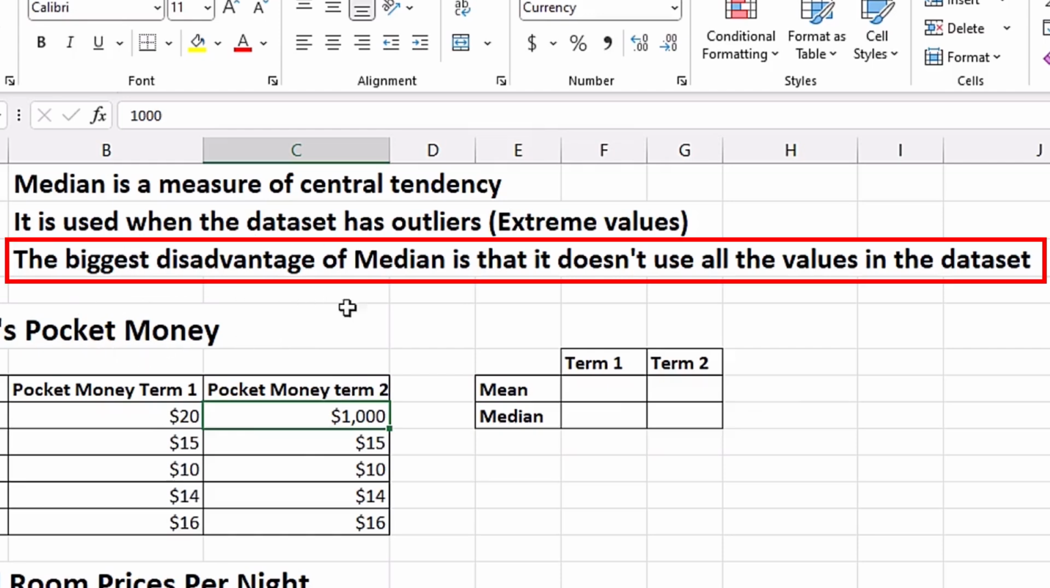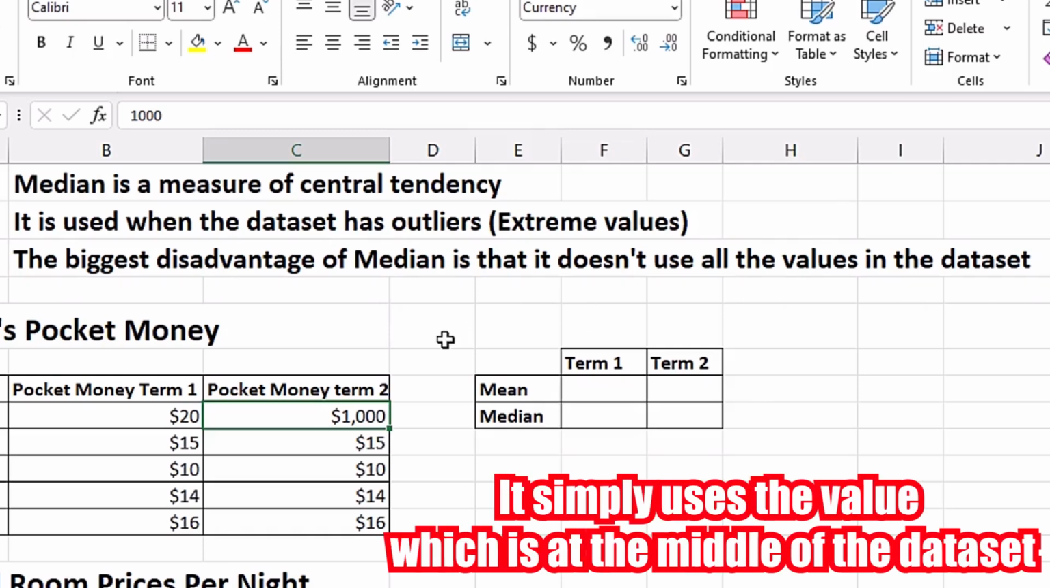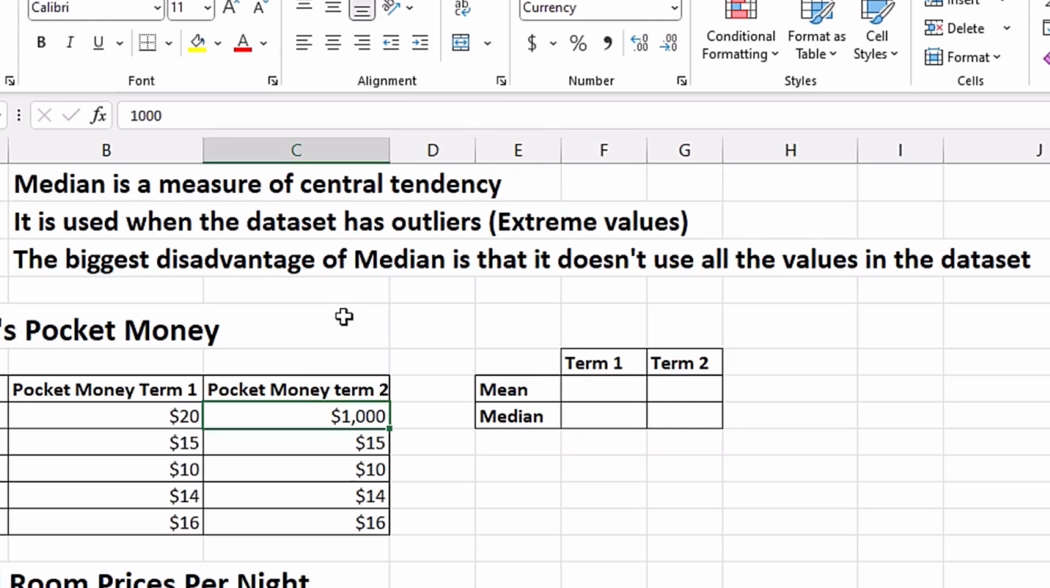Now, the biggest disadvantage of the median is that it doesn't use all the values in the dataset. It simply uses the value which is in the middle of your dataset. We talked more about that in the WWD 3 video. You can watch that video and find out more. But now let's see how we can calculate the median in Excel.